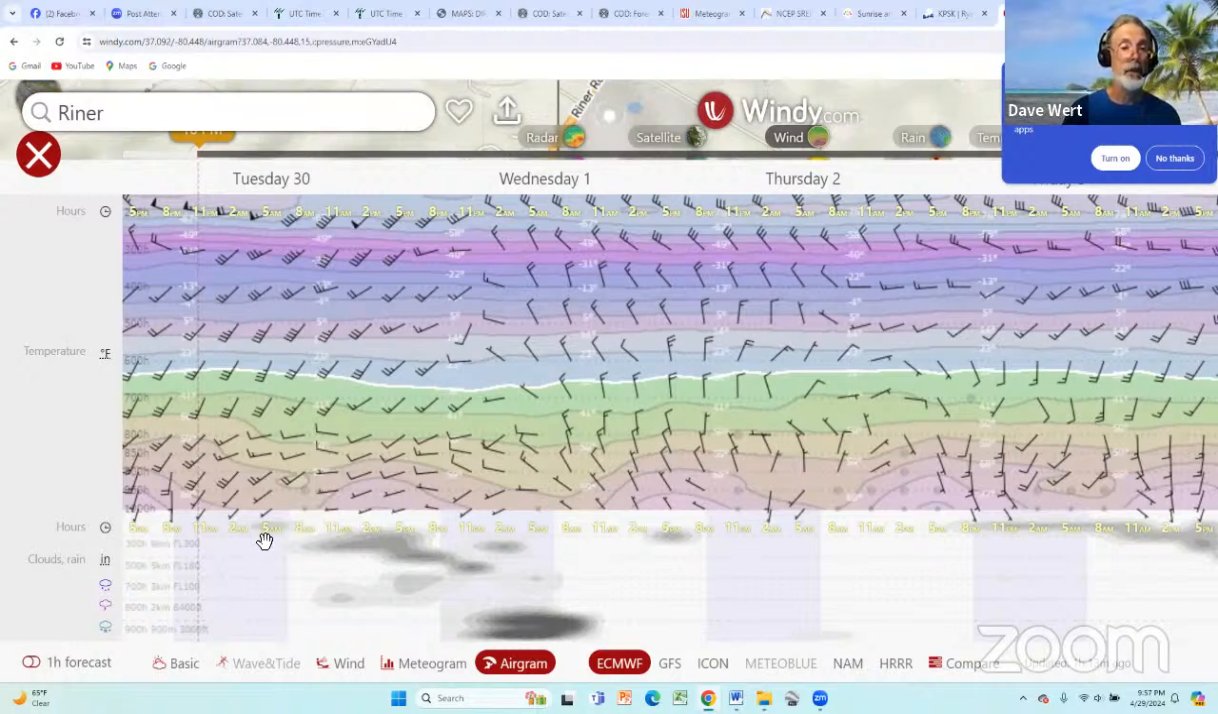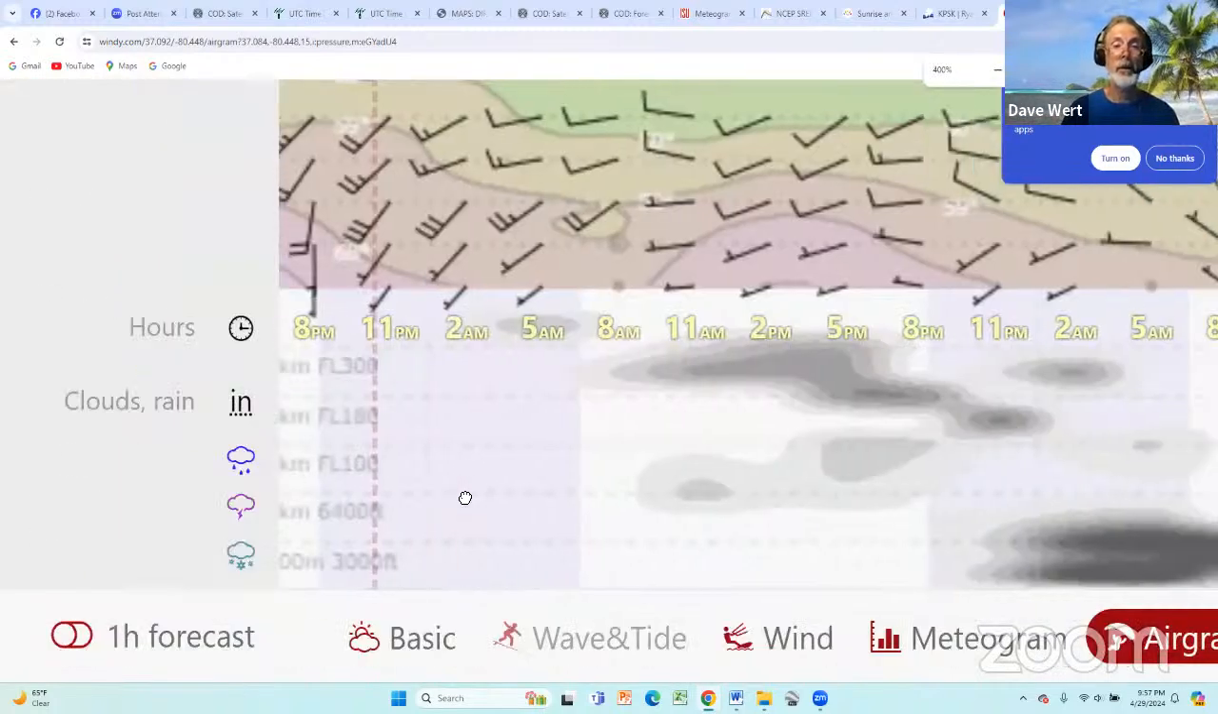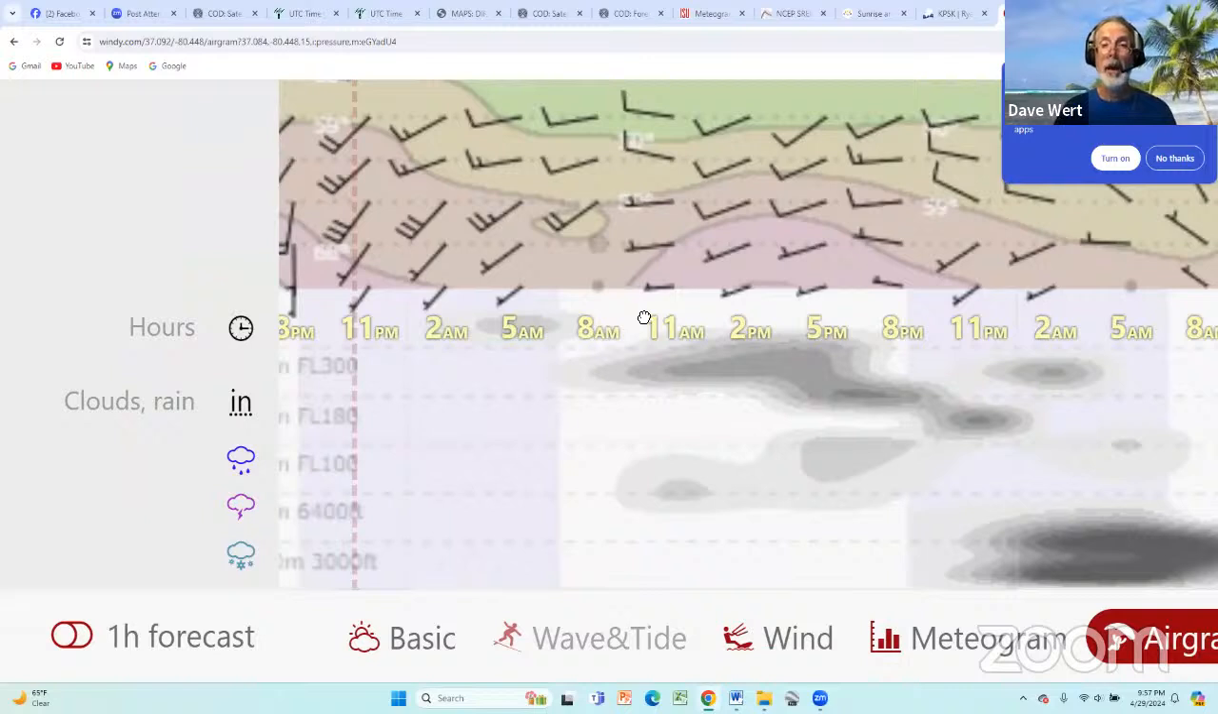So 8 a.m. At the ground level, you see the 0. That means calm. If you see this little, I have to get it even bigger here. Oops. Hash marks. Let's start with something easy. This hash mark with these 2 long barbs means the wind is coming from this direction. So it's coming from the southwest. Each hash mark is 10 knots. So this would be 20 knots.